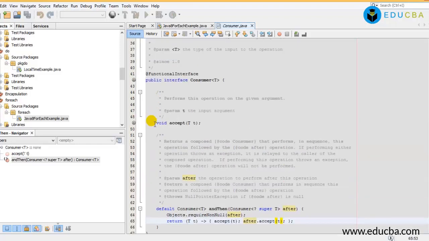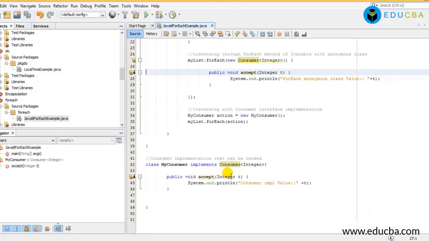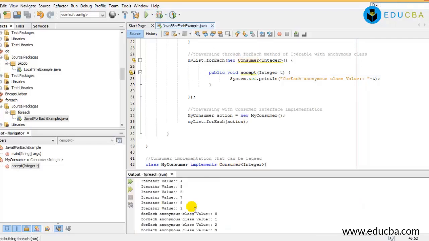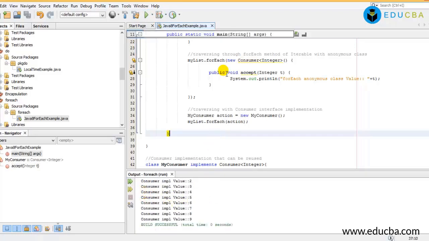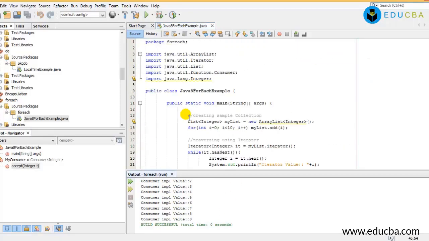Okay, so there is only one method which we have to implement over here, so that's why we implement this method. And then afterwards we have called the Consumer implementation, for each anonymous value. Okay, you can use the forEach method, or you can use the Consumer implementation. So there will be three ways of using the forEach statement.